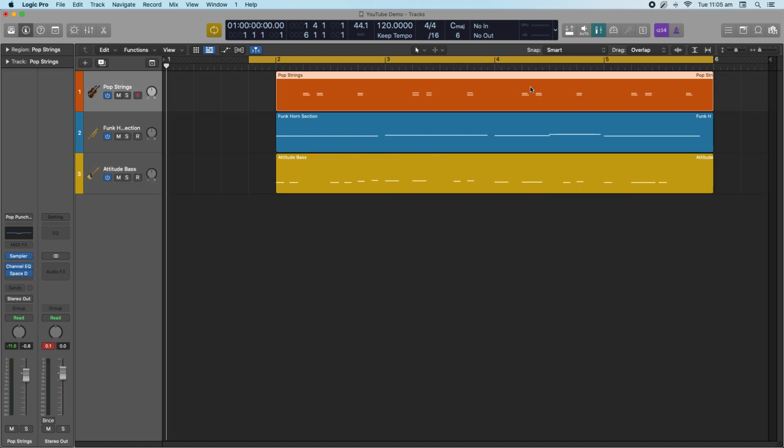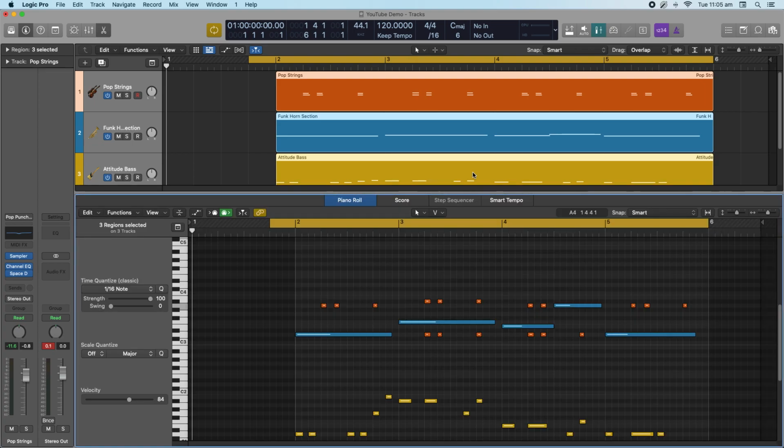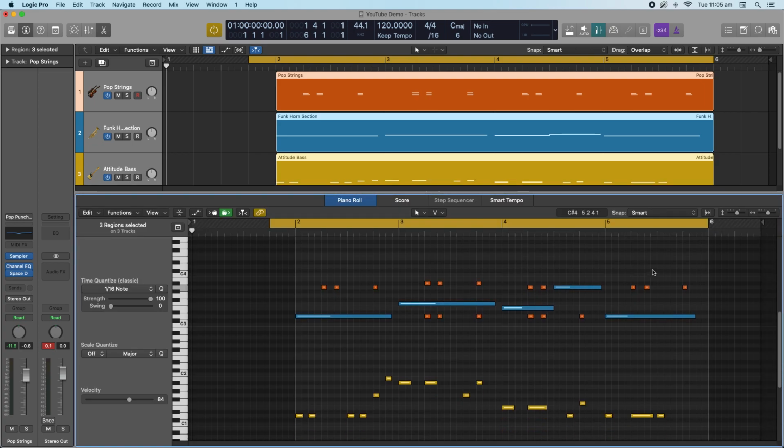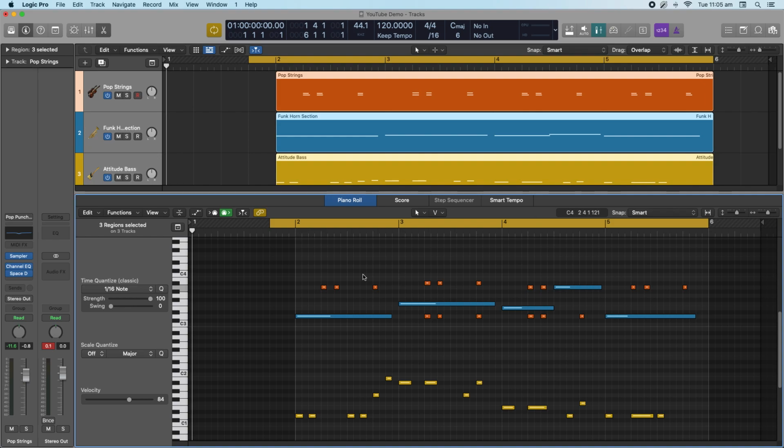And if I click on the first track and then hold down Shift and click on the other 2 tracks and then press P, which will open the piano roll, we can see all of the notes from all 3 tracks. And I'm using the set note color by region color on the piano roll just so that we can see these tracks. You can see the orange notes, the blue notes, and the yellow colored notes there. And if we click on them, of course, we're going to hear the associated instrument with that channel.